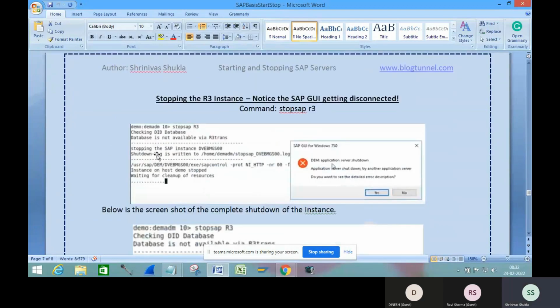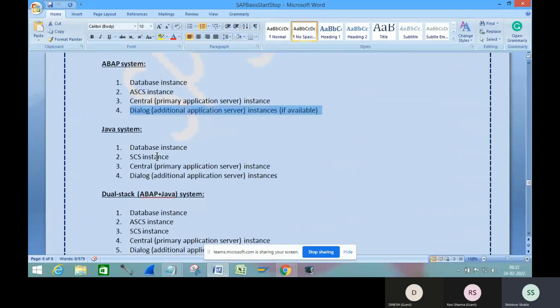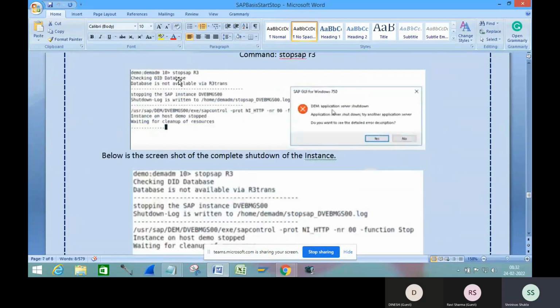Now let's see how we stop the Linux servers. Like startsap is there, you'll be using just stopsap R3. Here the command is stopsap R3. Now he is shutting down the servers. Here you will find this particular screenshot I've taken because it is immediately disconnected from the SAP GUI. As soon as you say stopsap R3, it is going to stop all connections. All people who have connected will get this kind of a message that it has shut down.